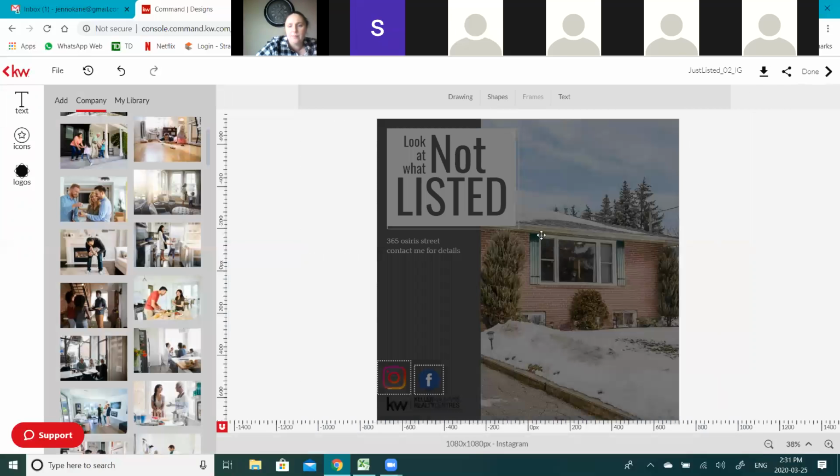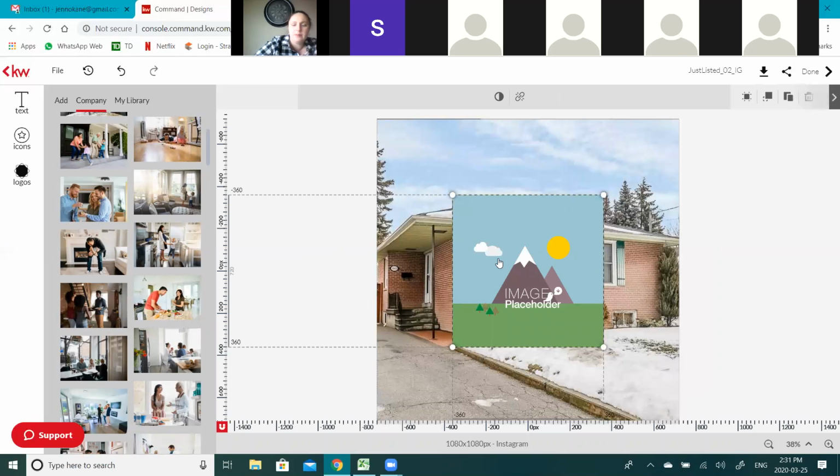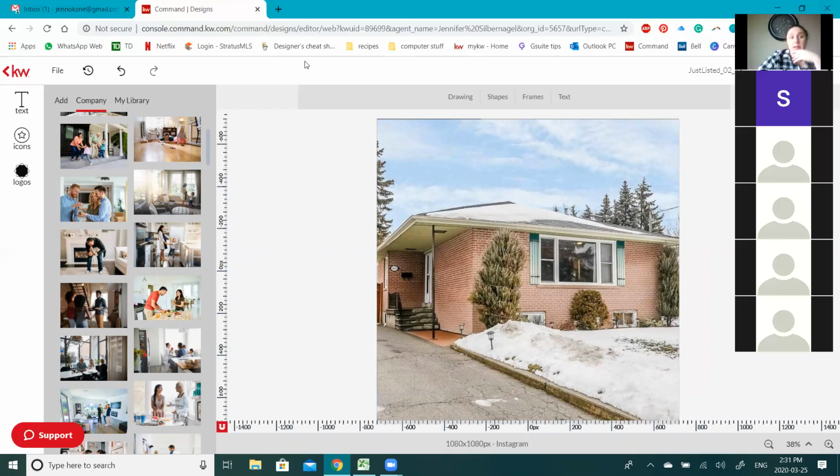So Jen, can I ask a quick question? Yeah. So when you're downloading, that was actually one of the questions I had, how to get, for example, Instagram or Facebook logos to put on ads. So we can just Google them and download them to our desktop. And then when we're in Command Design Center, we can upload those images. Is that right? Or is it a specific type of file that we're looking for?